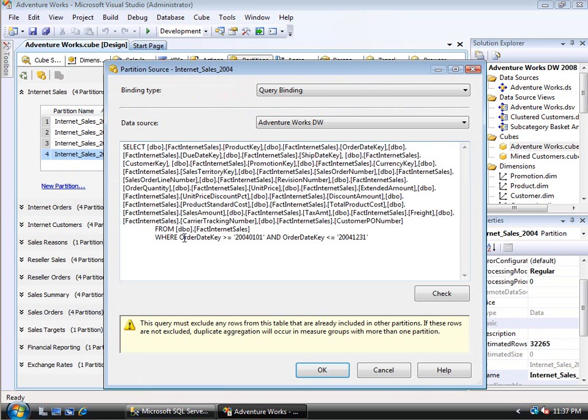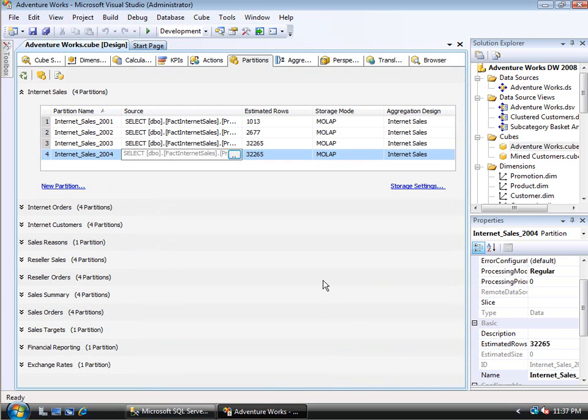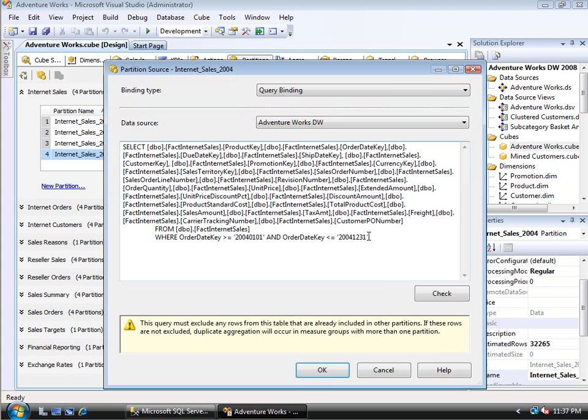And then it uses a where clause with an order date key to say that it wants values between January 1st, 2004 and December 31st, 2004. So in this way, if you do a full process, it will grab all of the records for 2004 and put them in this partition. Well, remember that in this case, I don't have a full year, I only have through July of actual data. So if some new records came in, I would want to do a process add and add only the new records. The problem is that with the query as it stands now, of course, it's going to grab everything.